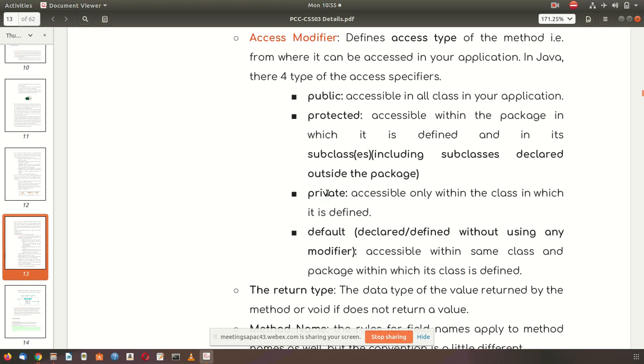To access the private data, you have to find some other ways, other means of using this private data member.